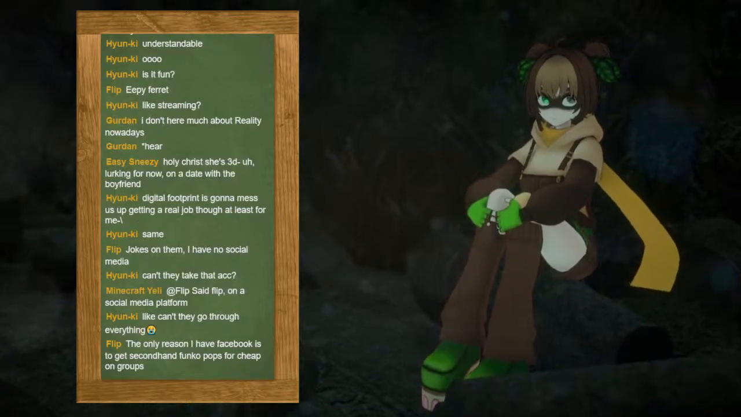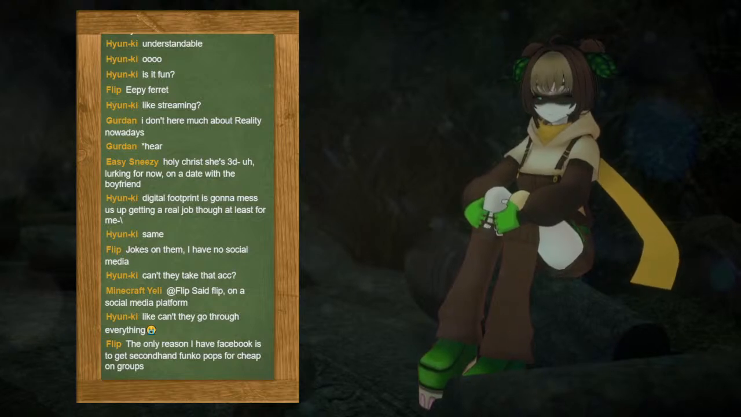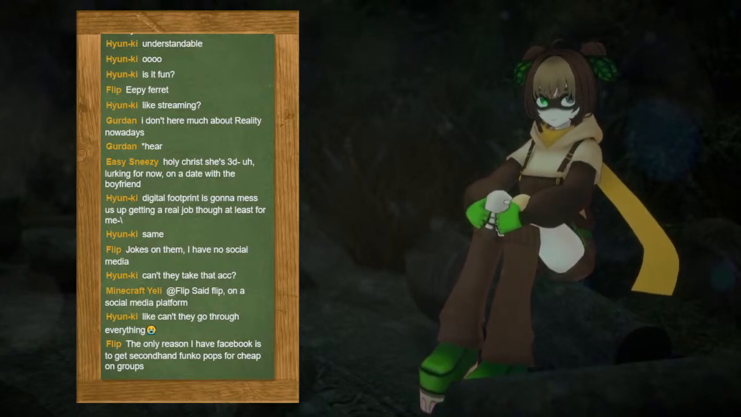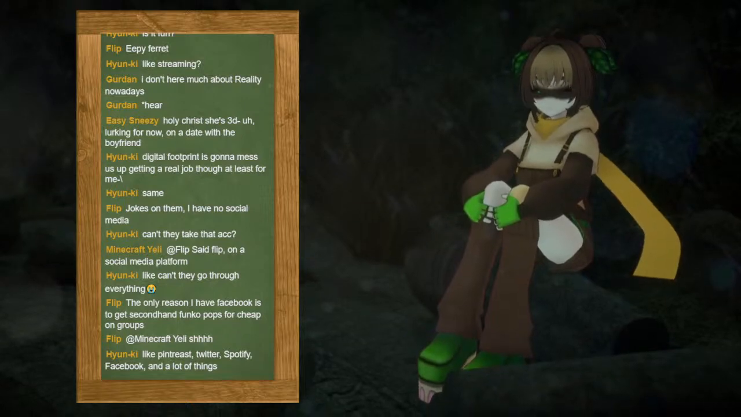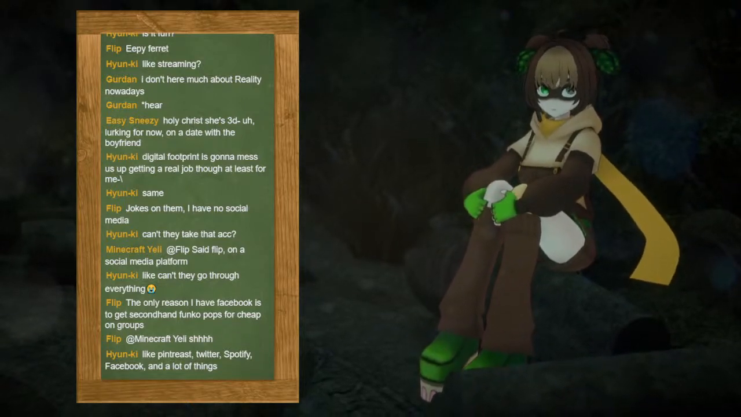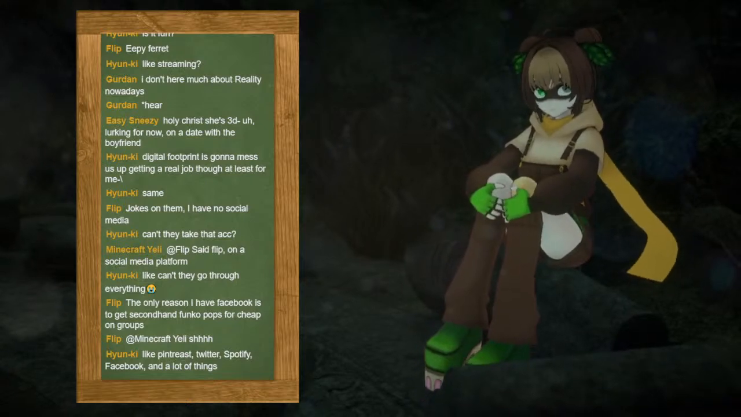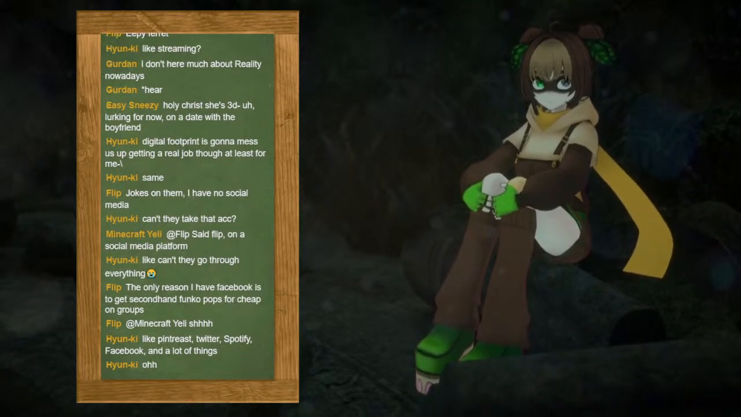I have an account on Facebook that's under my nickname that I go by IRL, and my middle name. And then there's an account that's my full first and last name, and the one I'm trying to get removed is the full first and last name. Like Pinterest, Twitter, Spotify, Facebook, a lot of things. Yeah.